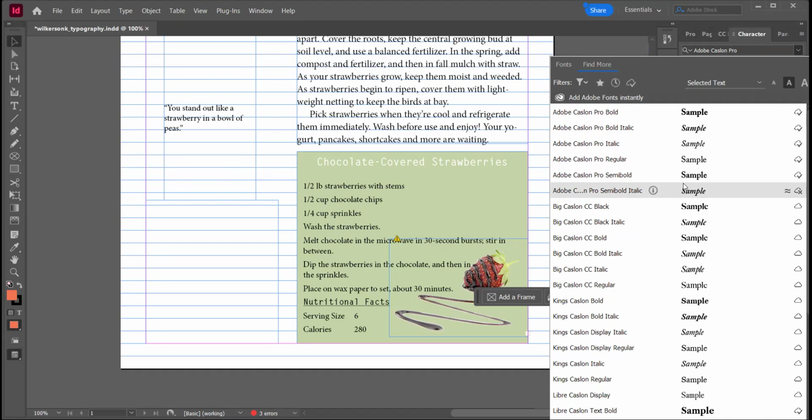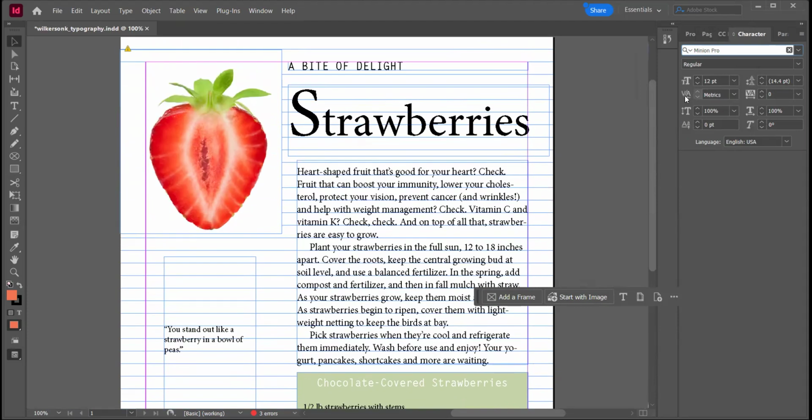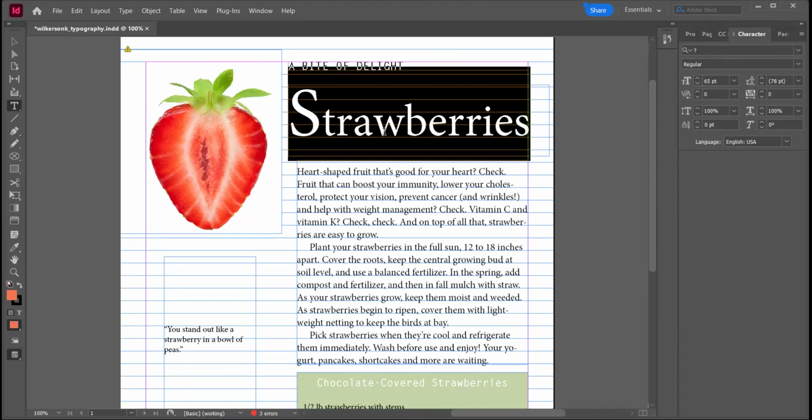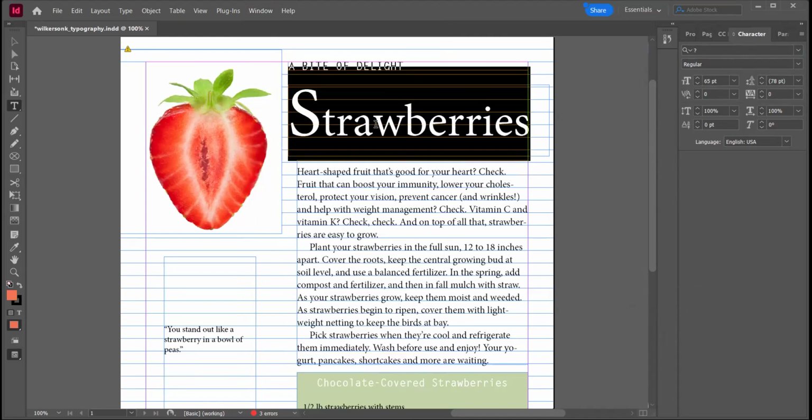Okay, so let's look at the headline, strawberries. I'm going to come up here and using the type tool, I'm going to select the headline strawberries. Okay. And do you see there's a contextual taskbar that showed up here? If you don't see that, you can go to Window and then you can do contextual taskbar, but I already have that selected. So I'm going to double click that so I have that.